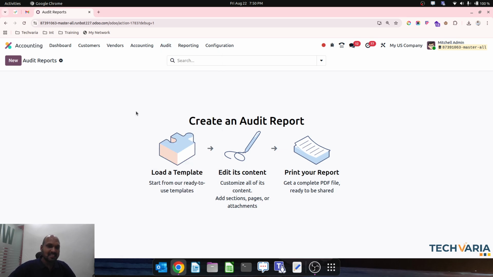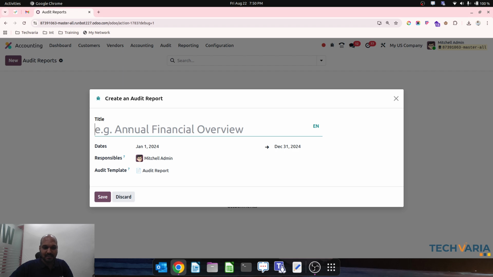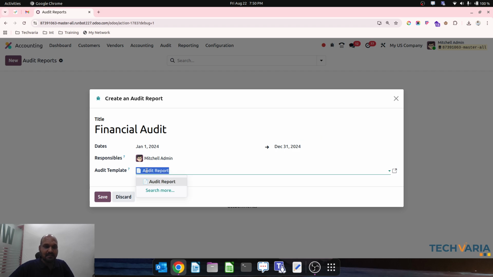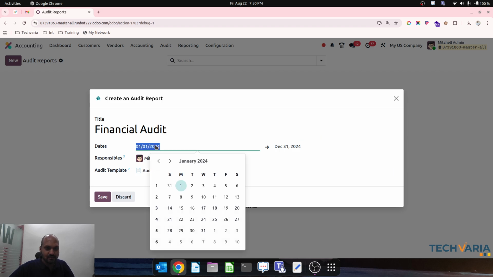So over here on my screen, if you see, I can create an audit report from a template. I can edit its content, and then I can print the entire report ready-made within Odoo. So how does it work? Let's launch one report, like Financial Audit. And Odoo has created a predefined template from the knowledge section over here.